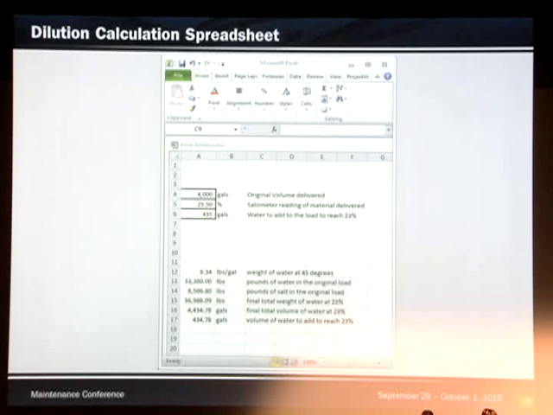So we worked up a little spreadsheet here, so when a load showed up, you kind of wonder how much water we add to that to make it diluted to the right concentration. And this is kind of a shotgun effort to do that and give them a good idea of how much water to add to that load.